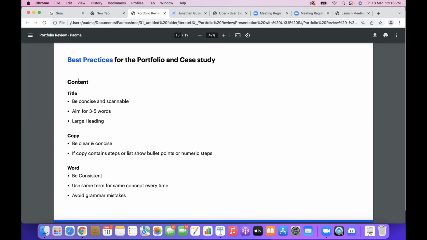The title should be concise and scannable. Aim for 3 to 5 words only, and a large heading. When you use a large heading, you consider the visual hierarchy in your UX project or case study. That is a very important thing when you are showcasing visual hierarchy, so that your users will scan your portfolio based on that.